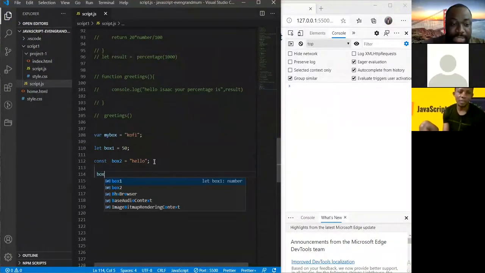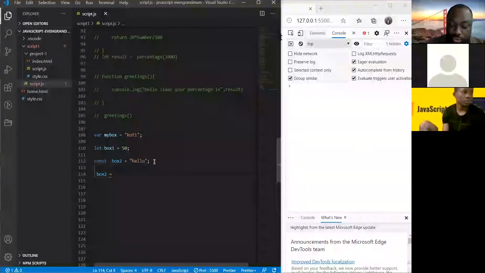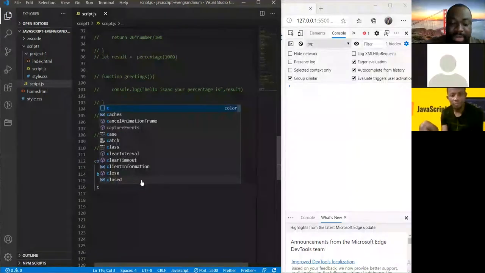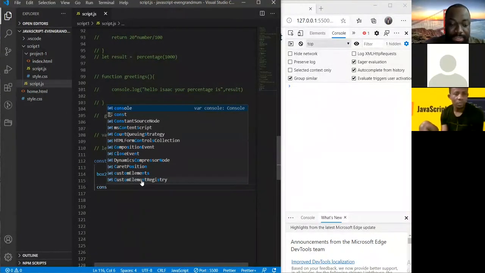So you cannot say box 2 equals 50. It will give you an error when you try to console.log. That is in const. It's constant, so you cannot reassign. This one is assignment. You cannot reassign a value because you said it's a constant value. So you cannot reassign 50 while it has already been assigned hello. You understand? The value is constant.